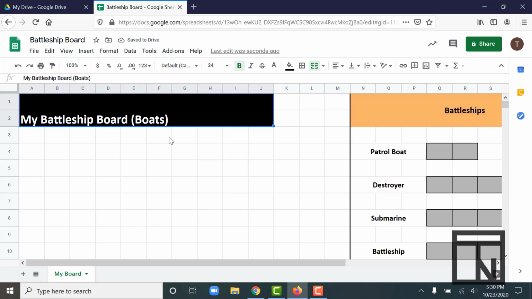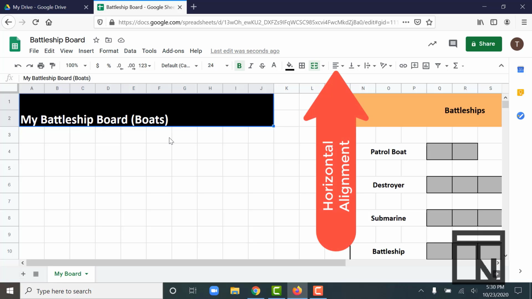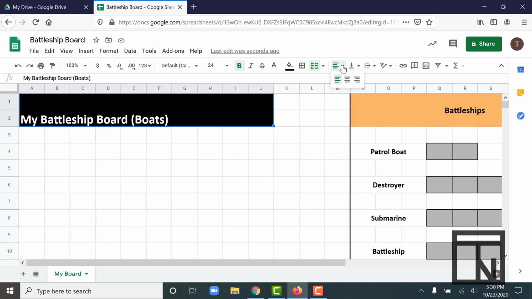Perfect. Now, ideally, since this is a title, I would like to have those letters centered inside of my cell. With spreadsheets, because we're working with these squares or cells, we actually have two different types of alignments that we can do. We have a horizontal alignment option, which looks identical to the icon in Google Docs, located right here. If I click on that, I can make it a center alignment by clicking the center alignment option.